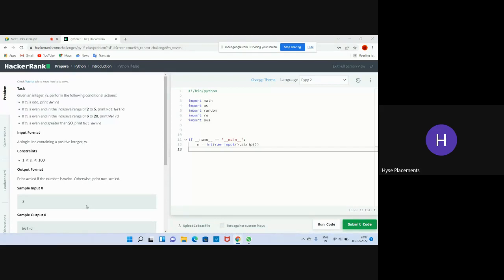Yeah, Rajesh. So what does WEIRD contain, in the sense? In Python, the first condition: if n is odd, print Weird. It's showing, right. What is the meaning? Weird is a word. Okay, print the word.